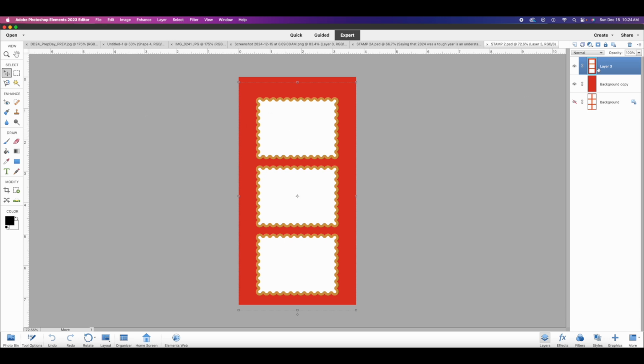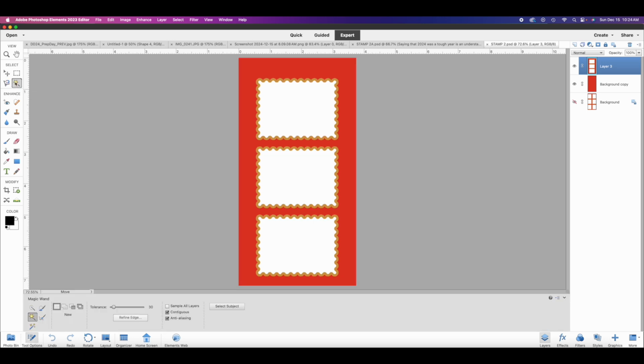Okay, so with that layer selected, I am going to use the tool right here. This is the Magic Wand tool. And I am going to click inside of the white. And that is going to put the marching ants around the outside. And then I will do layer via copy for that one.